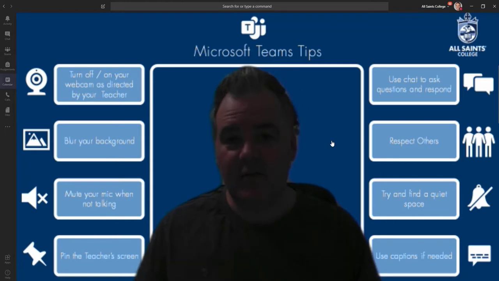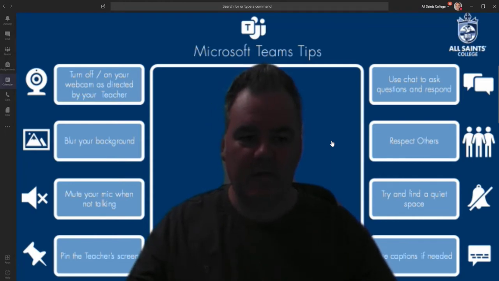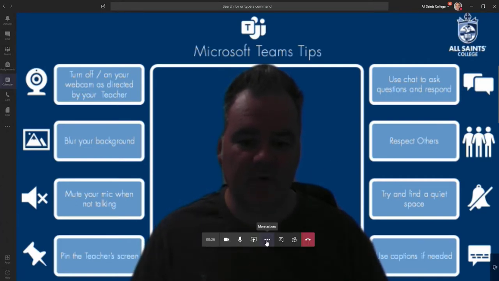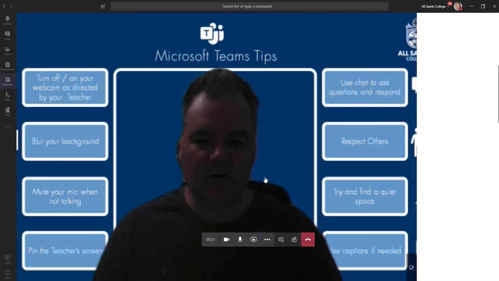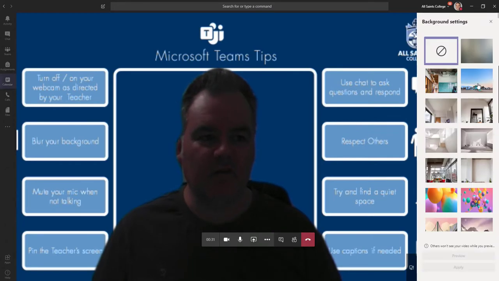Now you could do this with anything. You could put anything you wanted up there on the slide to show students. And it's really easy to change during the meeting as well. So you could have the meeting start like that, click on Show Background Effects, and you get more background effects on there, and then you can change to one of the other options during the meeting if you want to. So there's another option for running your meetings in Teams.